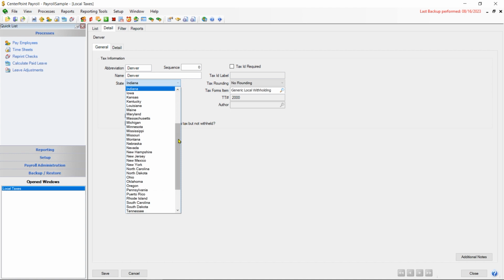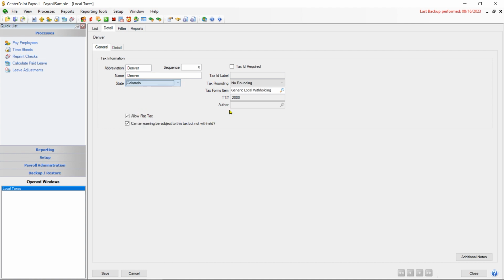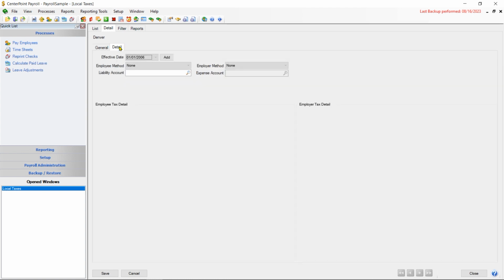I'm going to go back to selecting Colorado here. And then I'm ready to move over to the Detail tab. On the Detail tab, there's a place here for the employee method and the employer method. So a tax can be either just an employee tax, it could be something that just the employer pays, or it can have a portion that is for both the employee and the employer. The one that I'm working with is just an employee tax.